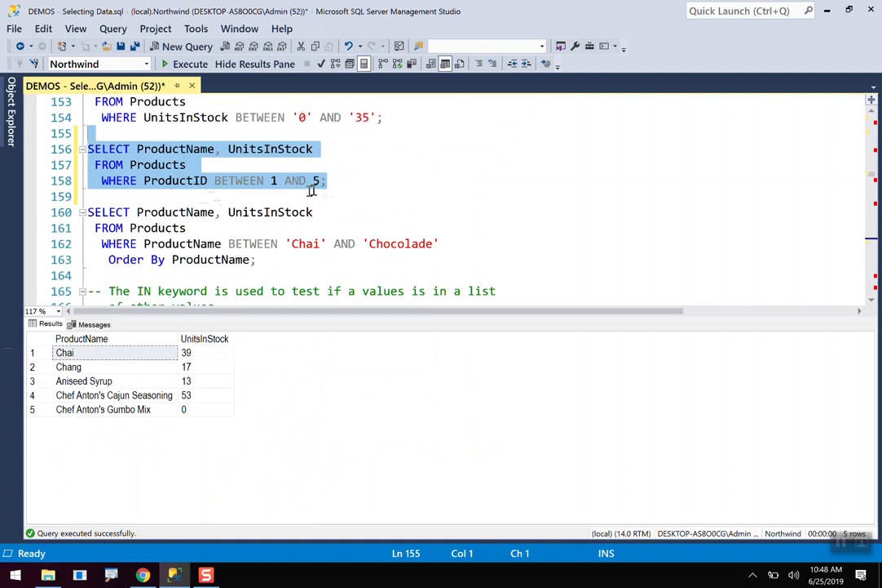Notice that in this language, it's inclusive. When a language uses an operator like between, it'll either exclude or include the outer boundaries. And it really depends on the language. But here we can see that both 1 and 5 were included.